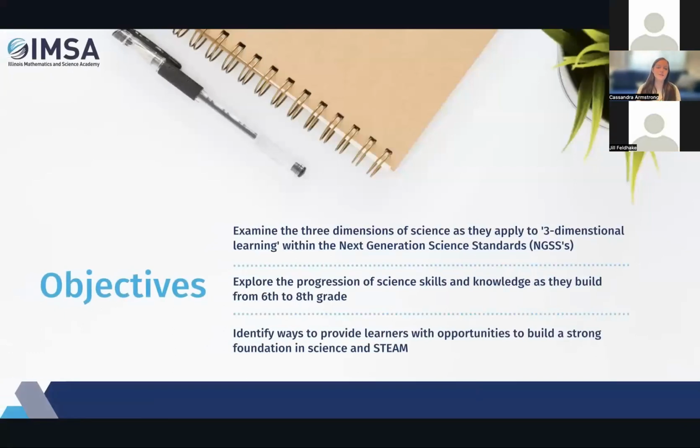So we have a few objectives for this session. Like I said, we're going to look at the three dimensions of science as they apply to three-dimensional learning. This is from the Next Generation Science Standards, and we'll talk a little more about that in a bit. You're probably familiar with them. If not, we'll do a really quick overview.